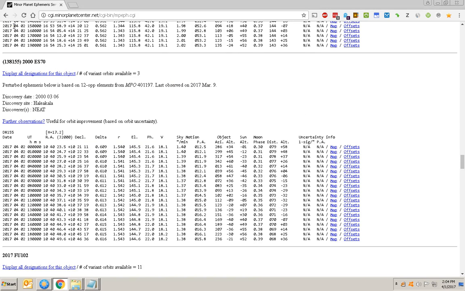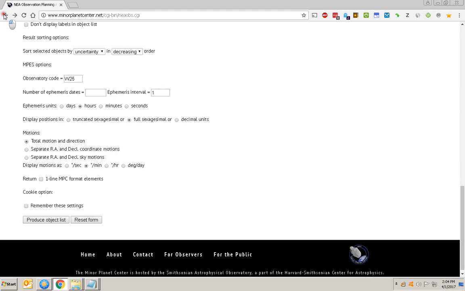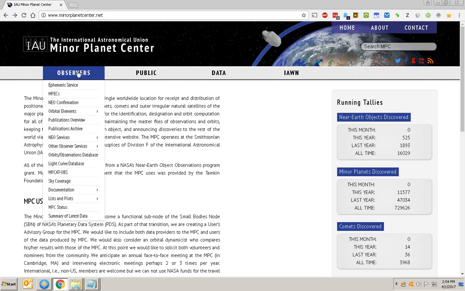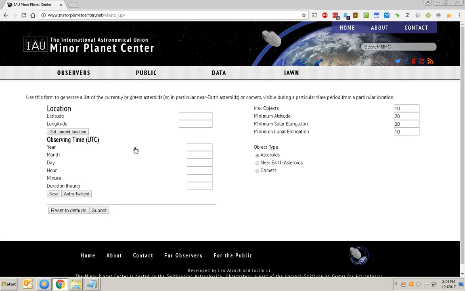Now, one last thing, if you want to do some comets, come back here to the main page, and what I do, I go down to Other Observer Services and Observing Target List. Okay, so here's where you can plug in your latitude. Here it's 39.1 about, longitude minus 84.3 roughly. You don't have to be too accurate there.